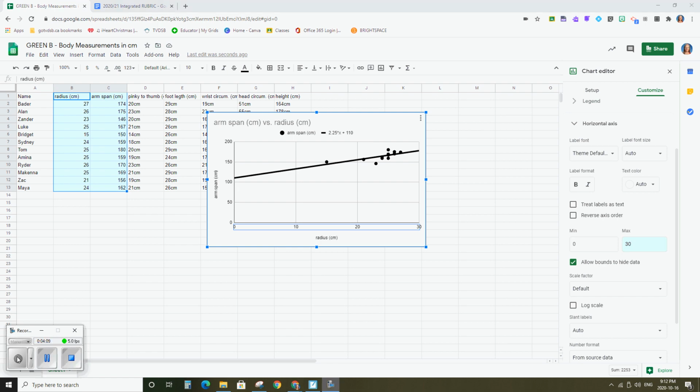So there you go. That is how you create a scatter plot, add a line of best fit, and then create the equation. But you will be doing this equation by hand. You're just using the program here to check your work.